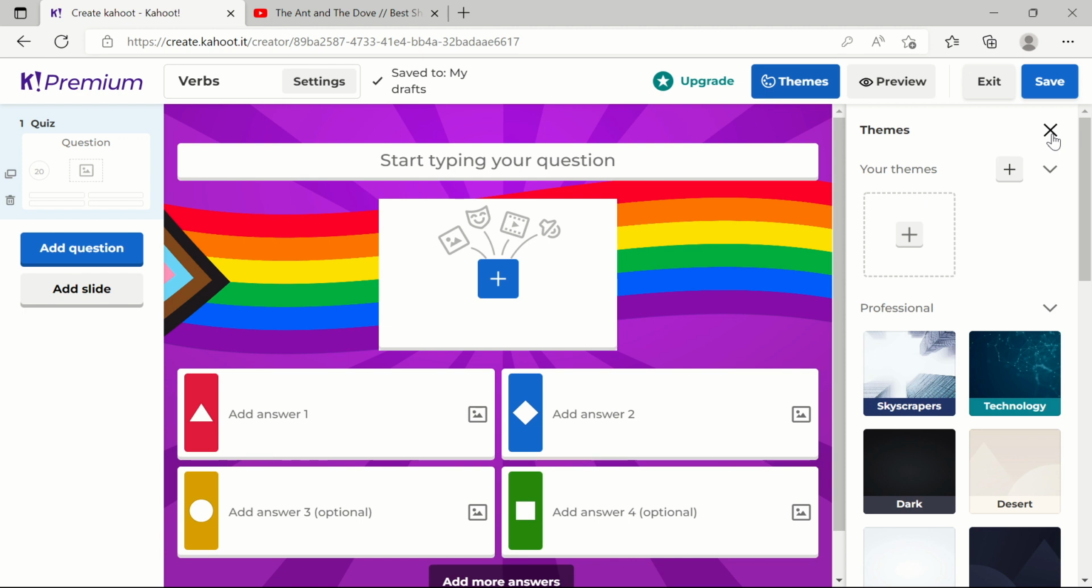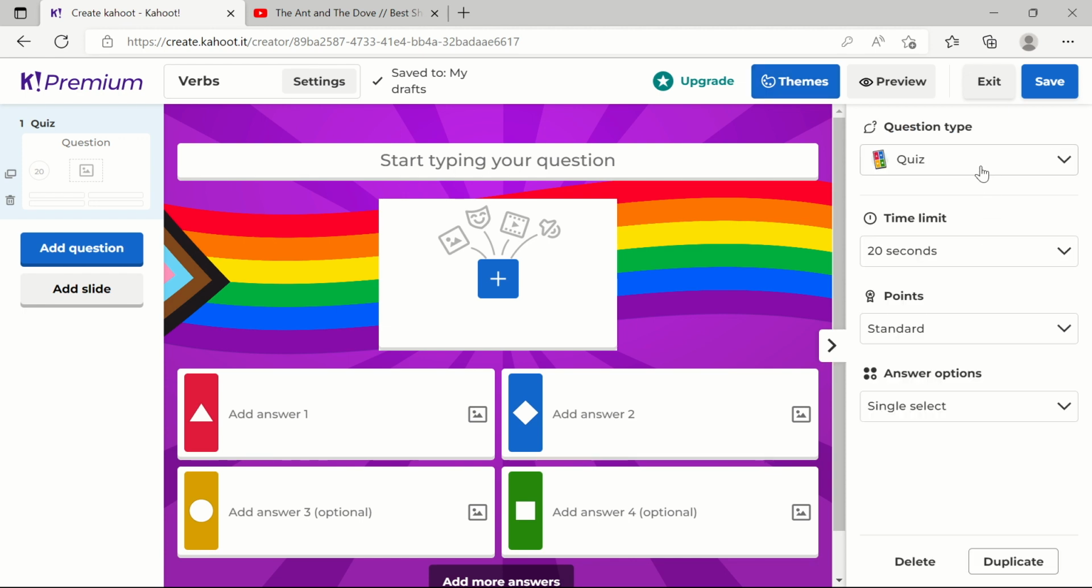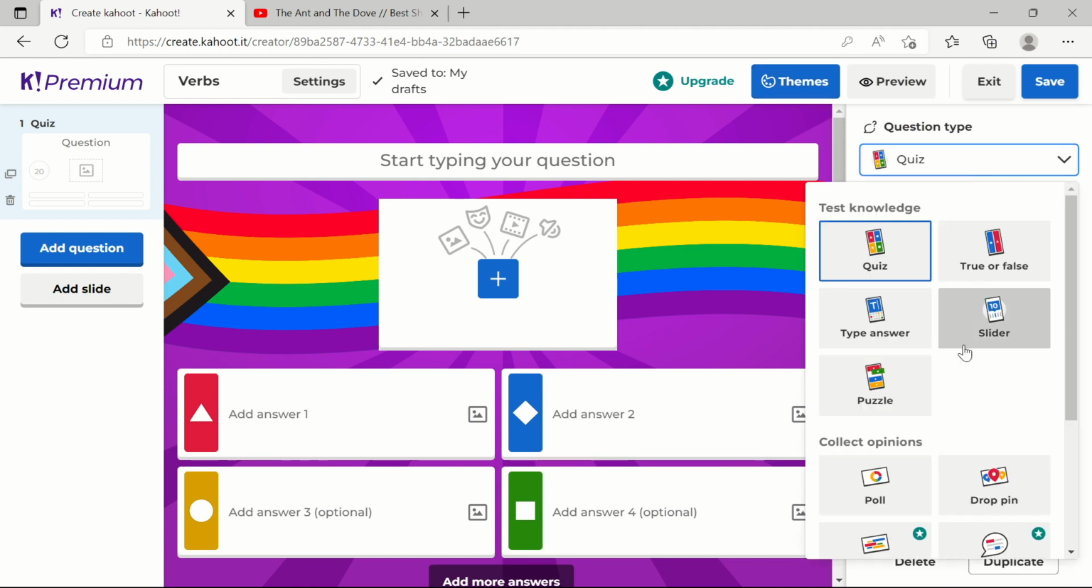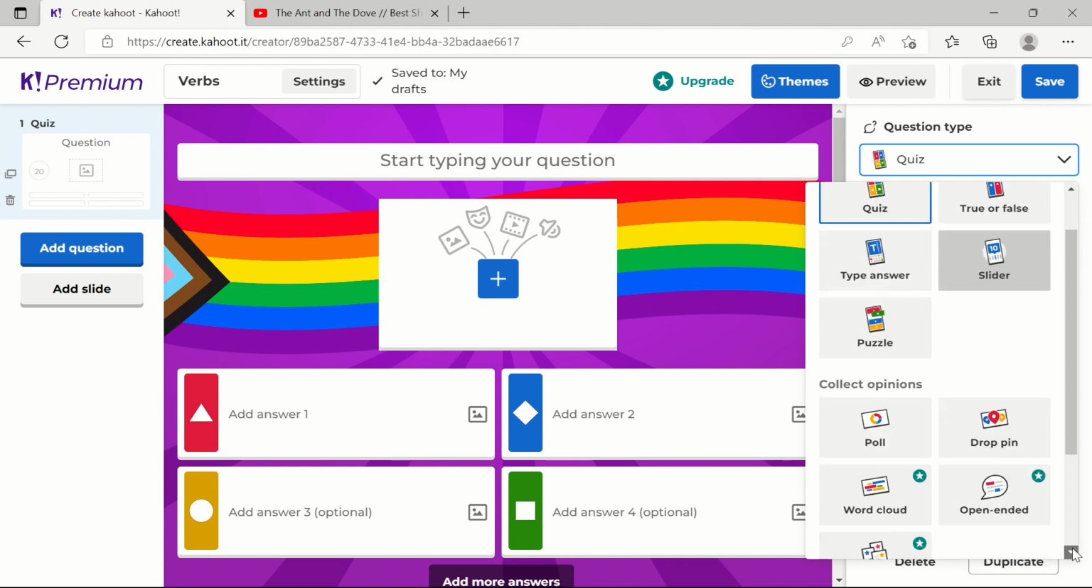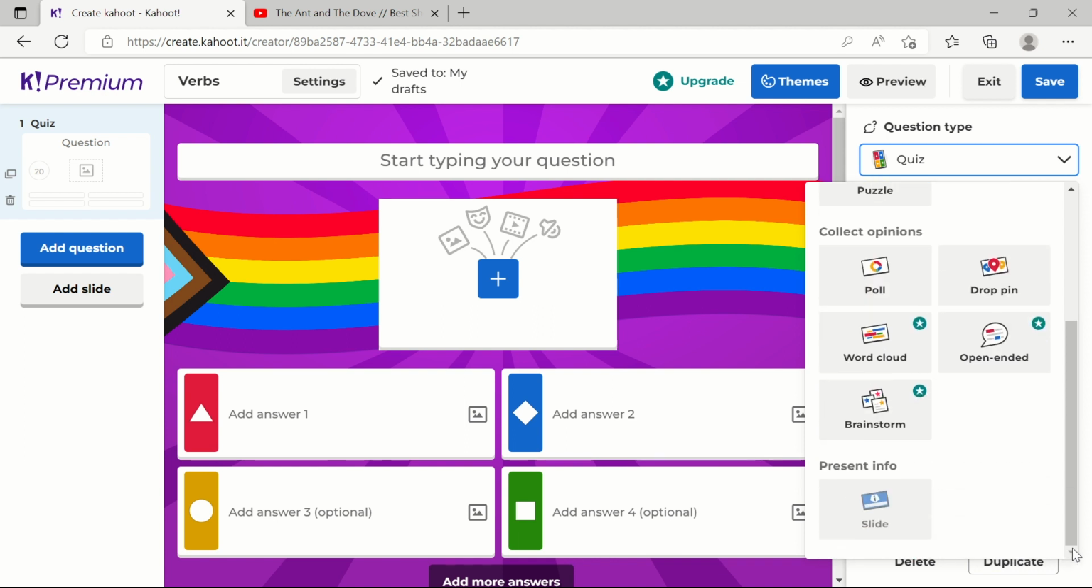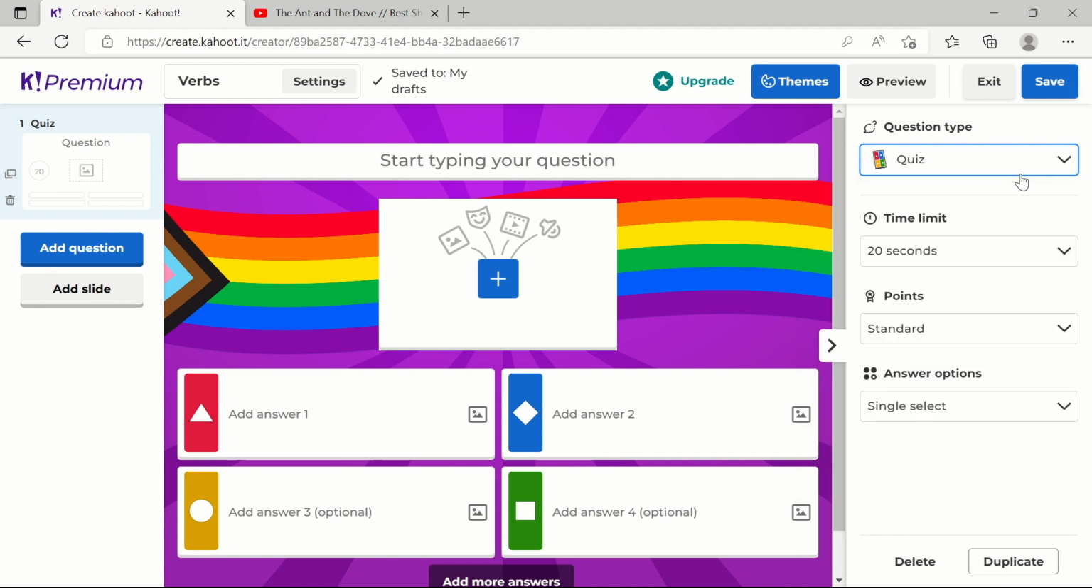Once you have selected the theme, on the right side panel, you can see the question types given. Here are 5 questions which will test the knowledge of your learners. So we are going to focus on these 5. There are others also to collect opinions or just to present the information to your learners. So the first question will be of type quiz.